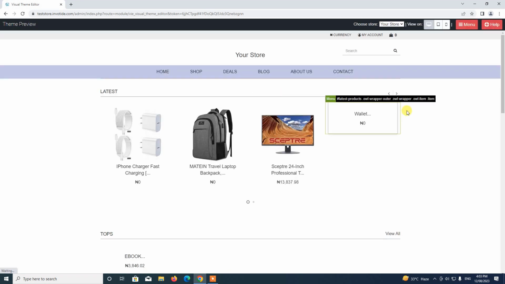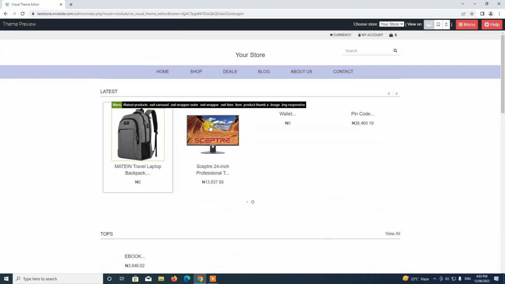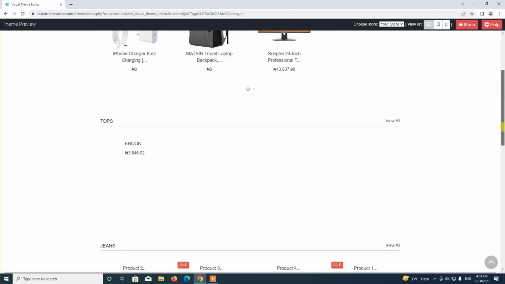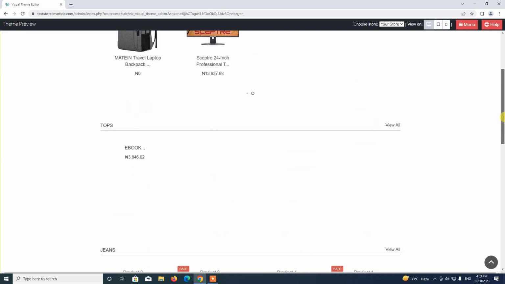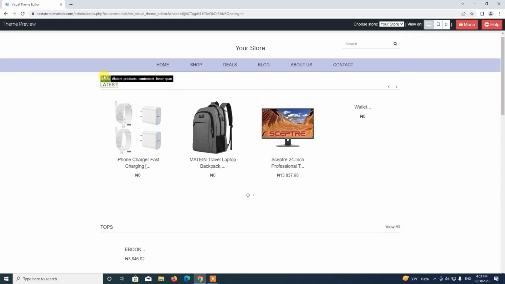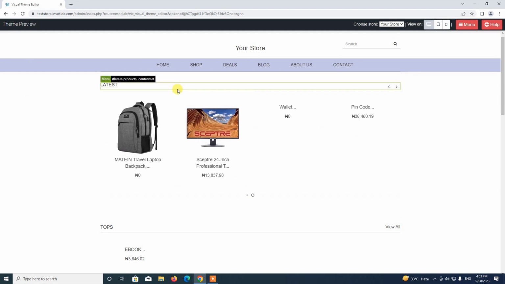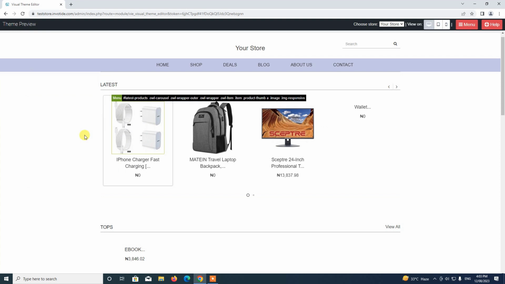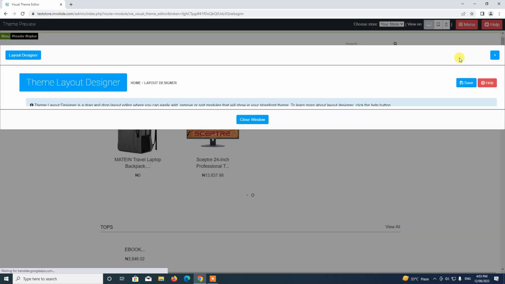All right, so now that we've saved, let's close this page to see the change in the theme preview section. All right, so you see that the page has been updated. This is the home page. The bestseller section has been removed from the home page. So let's say we want to remove the latest product section. That's this section here.